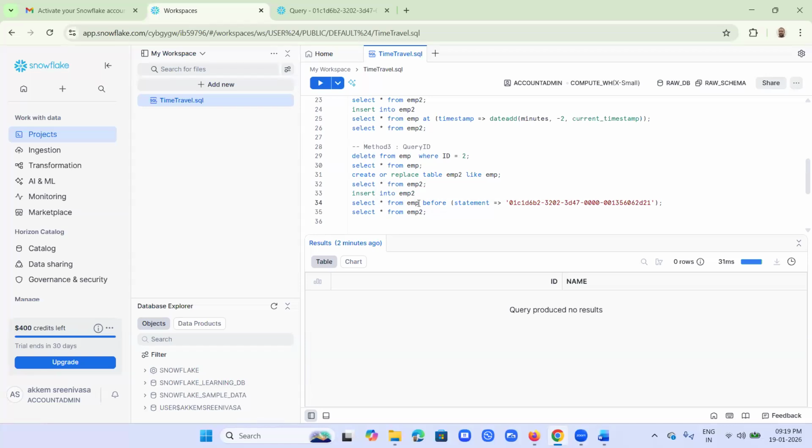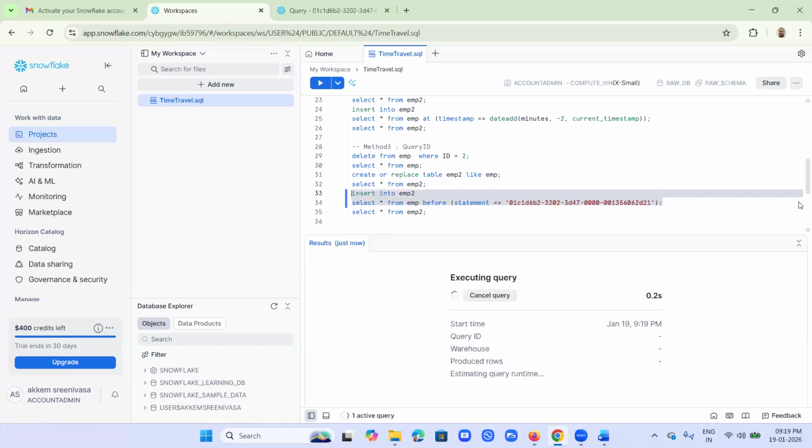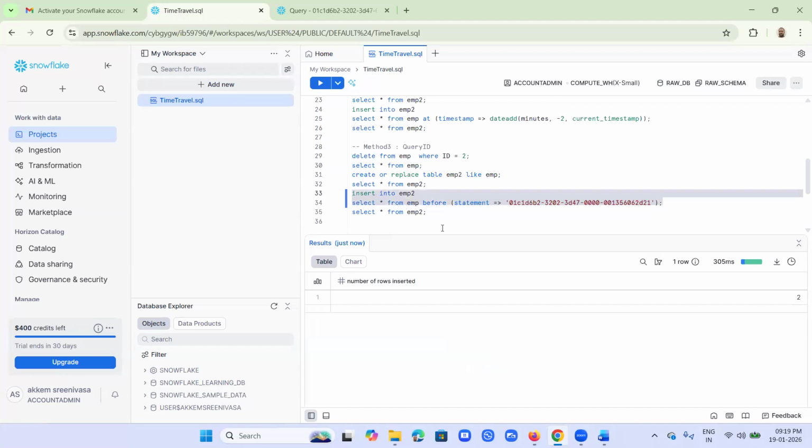In select from employee before this statement, this query ID. Before this query, whatever the data present in this table, select the data and then insert the data into the employee 2 table. Let me execute this query. Control enter. Then select employee table 2. You can see 2 records are restored.